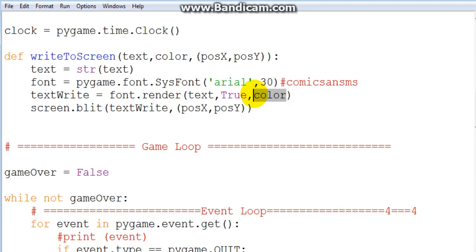And the color of the text, that is the color of the text to be rendered. If you want it to be in red or something, you just define it there. Then now we have screen.blit.